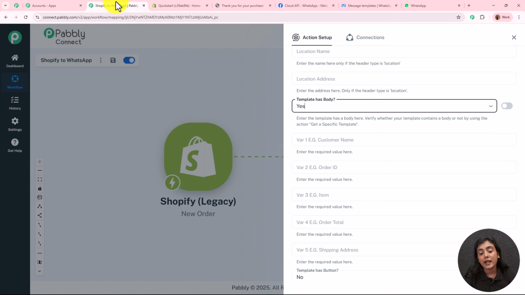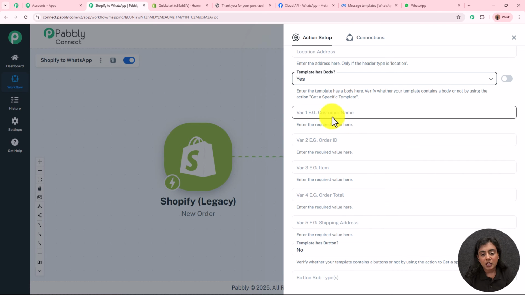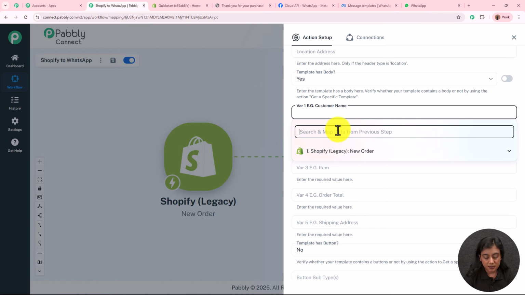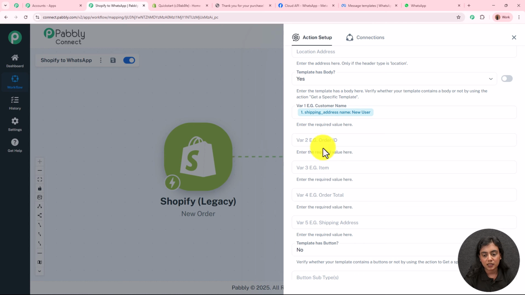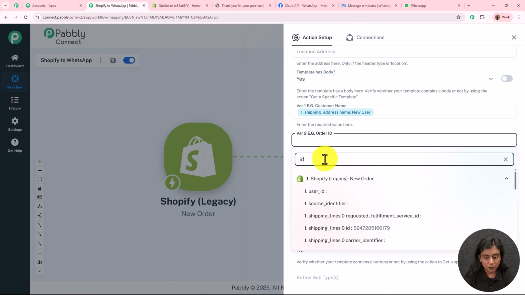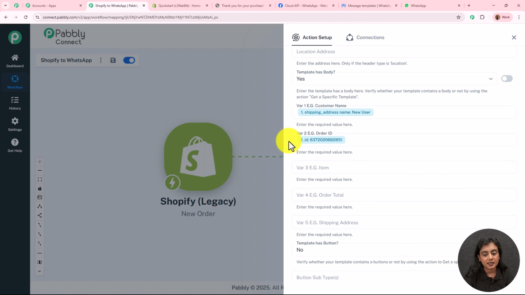And to enter the value of these variables, we need to enter them in these fields right over here. As many variables as you're going to add in your message, you'll find all the variables right over here in this step. Okay. For the first variable, it is asking for the customer's name. So I'm going to map the data of the name of the customer right here. For the order ID, I'm going to search for the ID from my previous response. And this is the ID. I'm going to map the data. This is the order ID.